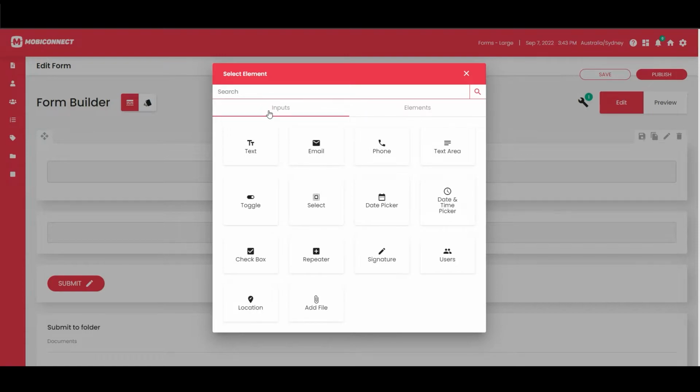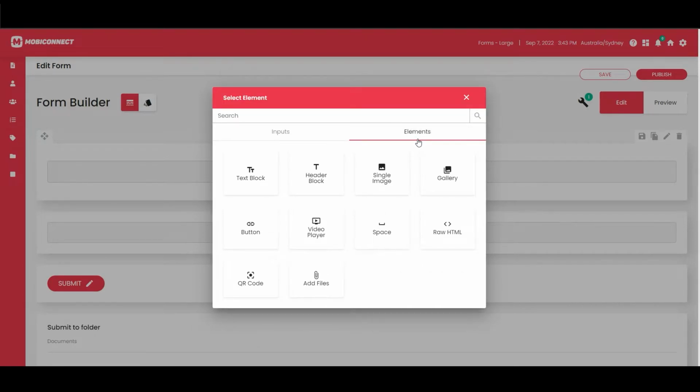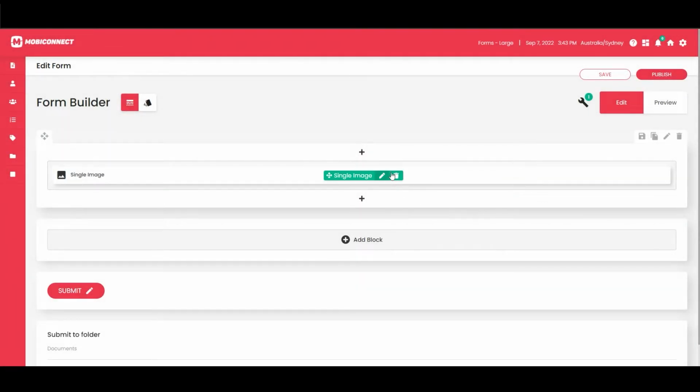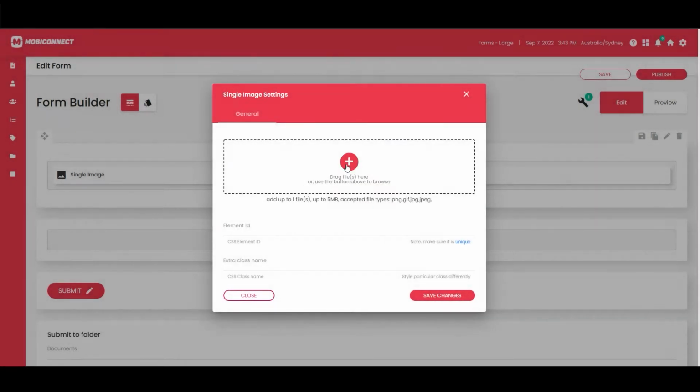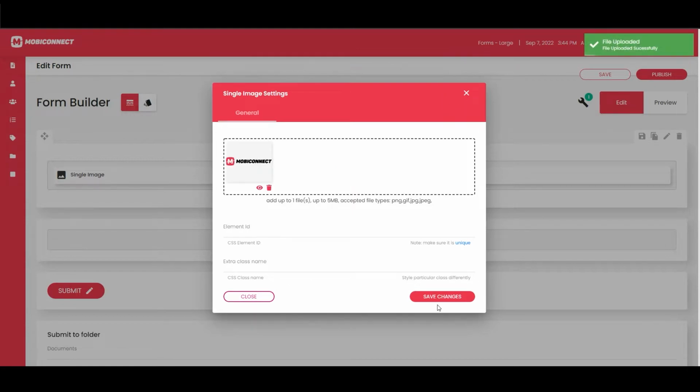An input, as the name suggests, is anything that has user input. Elements are static information, so headers, images, video, and even stuff like raw HTML, which again will only matter to you if you're a developer. To copy what we have, we'll choose a single image. And of the single image, we'll delete this default one, and we'll just go in and choose the same logo we used before, and then click save.